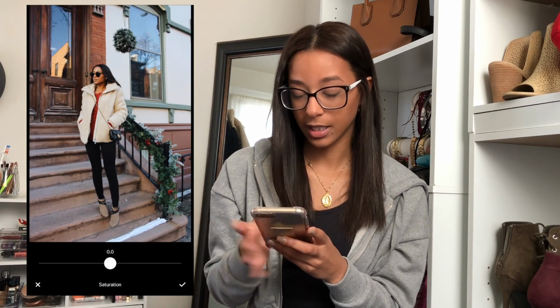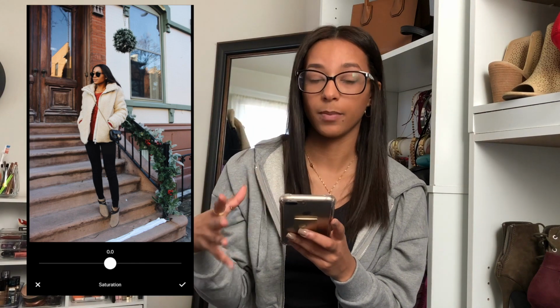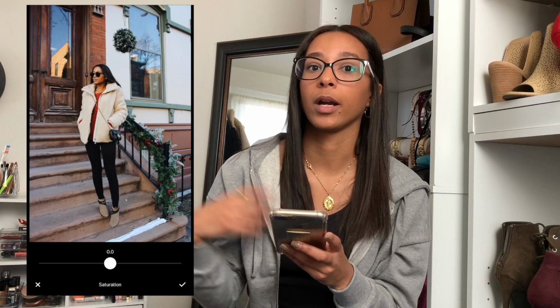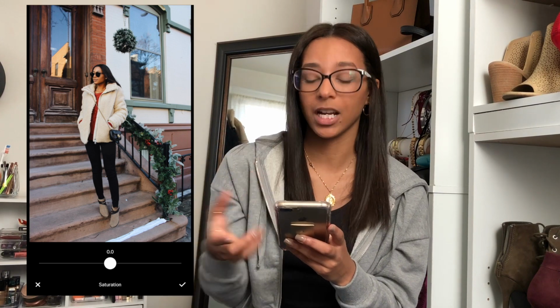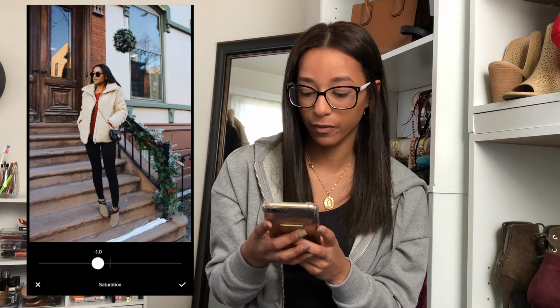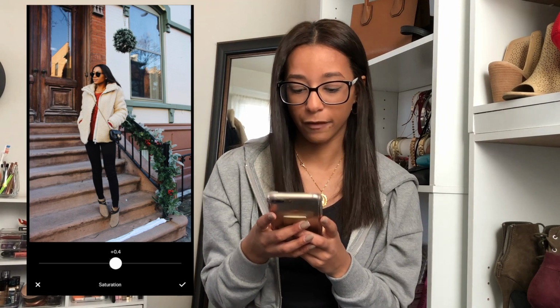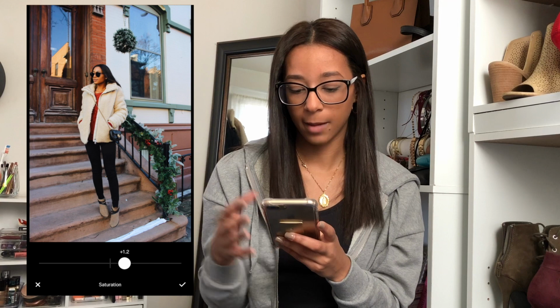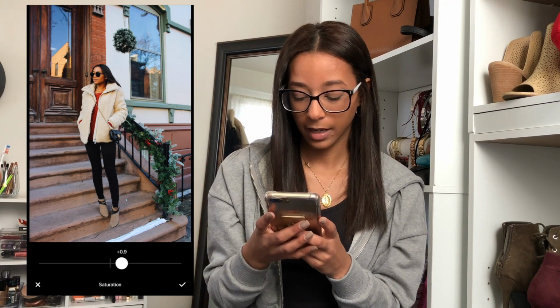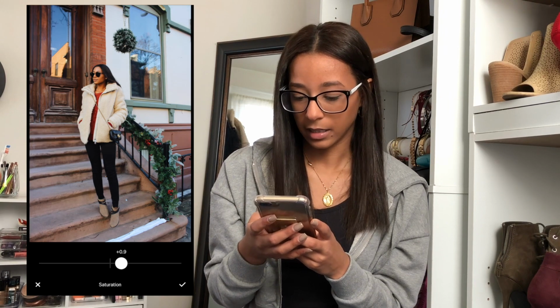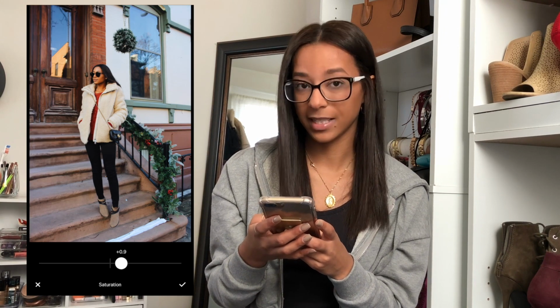For saturation, this all depends. Honestly, all of these things depend on what picture I'm editing. If some pictures are in the sun and everything is already saturated, I won't add a lot of saturation. But for this, like I said, I want to keep the darks dark and make the other stuff pop. So I want the orange to pop and the brick in the background. So I'm going to add a little bit, almost one, and I just think that looks good. It makes my skin look really good.